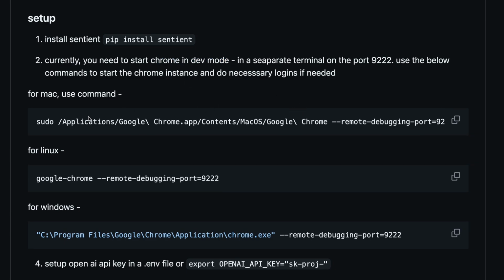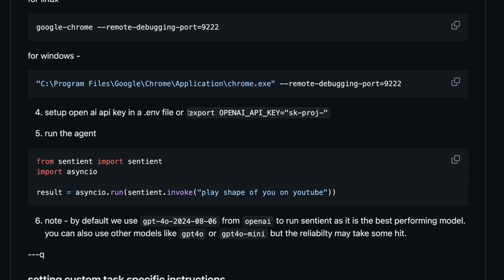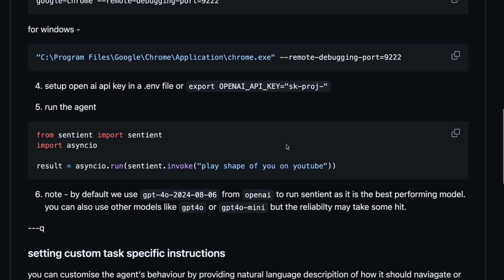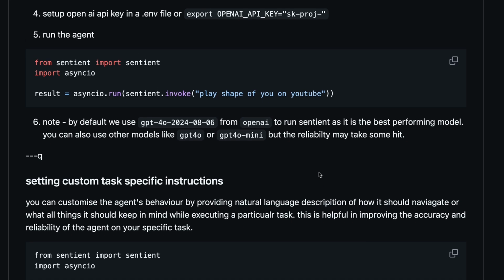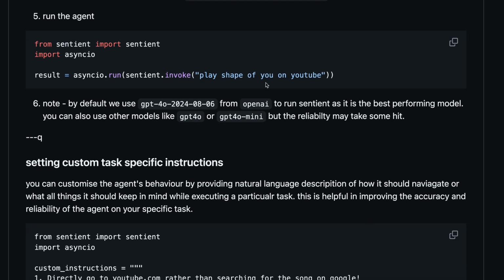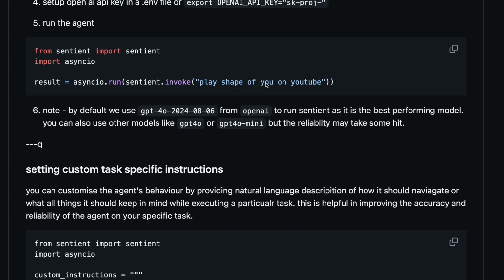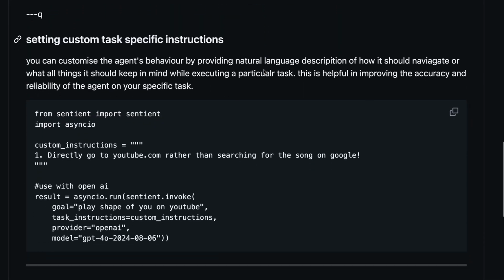You first need to run an instance of Chrome Dev using these commands based on your OS. And once you do that, you can set up your OpenAI API key and just run these 3 commands with the task, and it will get started, controlling the browser. It doesn't use screenshots or anything. It simply fetches the code of the page and then queries the LLM on what to do next, and clicks the elements. It's like how you would automate things manually with Selenium, but this is fully automated.